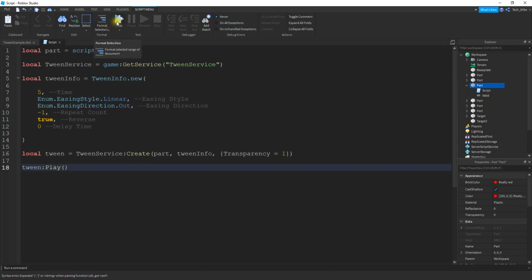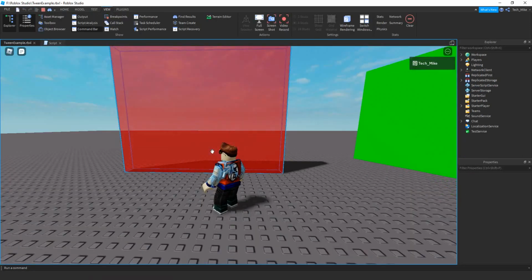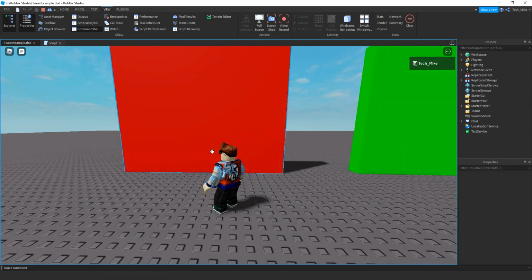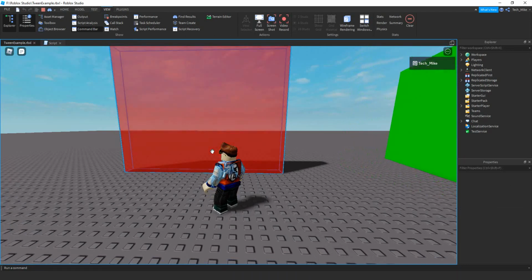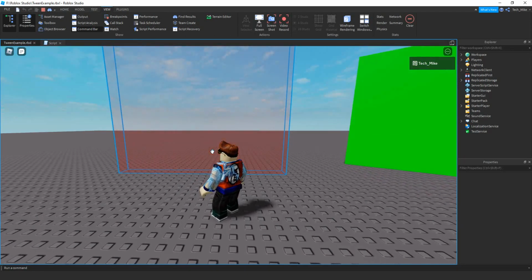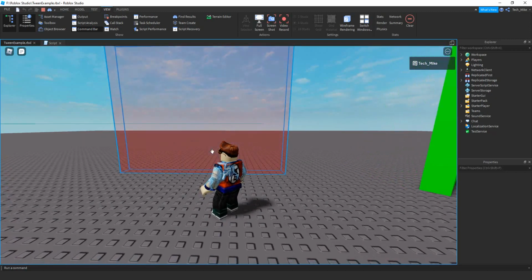Alright, so let's go ahead and run the game and check it out. And we can see here that our tween is transitioning the transparency from 0 to 1. And since we set the repeat to -1, it just keeps doing that over and over again.